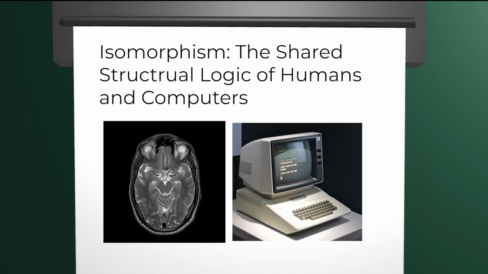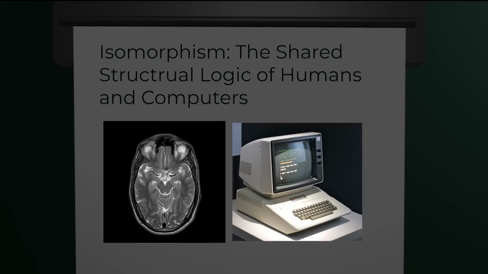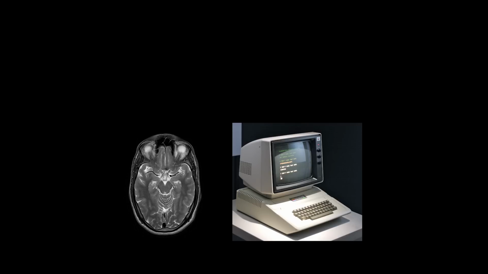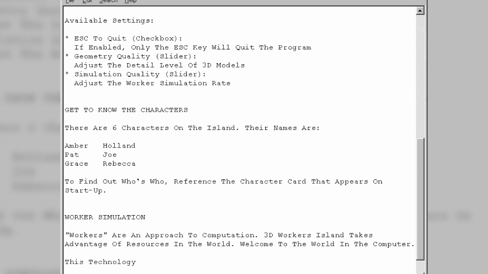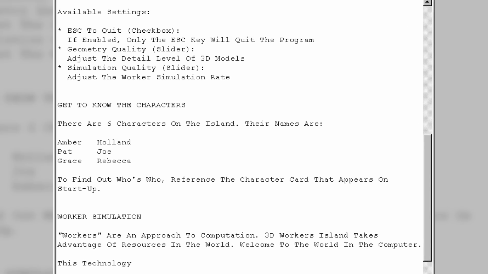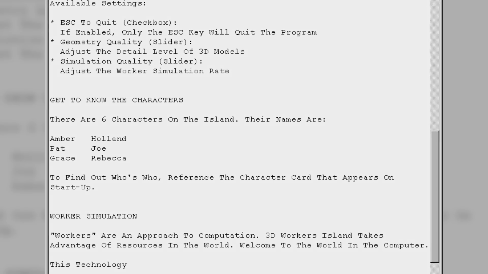This blurring resonates with the talk of worker simulation in the narrative, hinting that the island's inhabitants, ostensibly digital constructs, might stand as symbols for AI entities whose roles, tasks, and potential states of being are open to interpretation. As the README file says, worker simulation is an approach to computation. Recent advances in AI, such as large language models, fuel these contemplations.